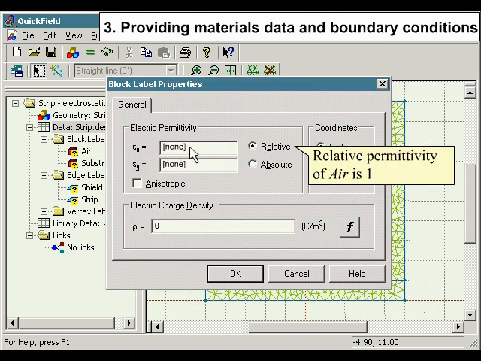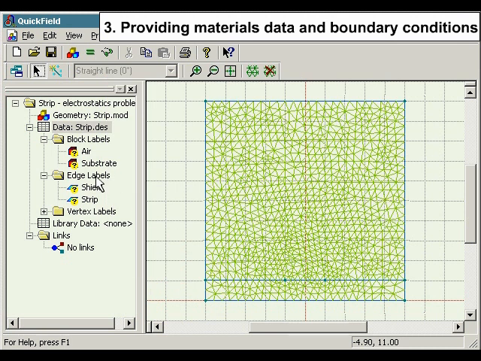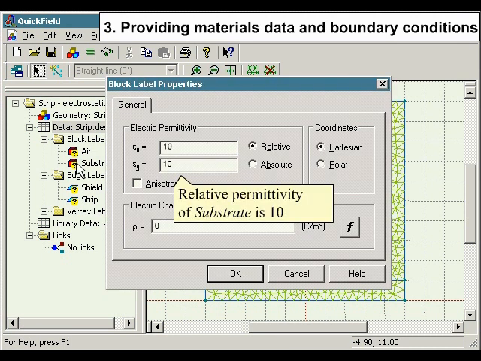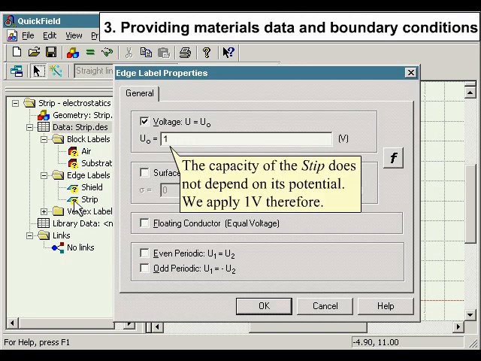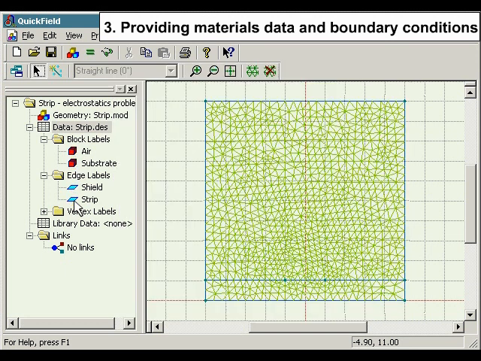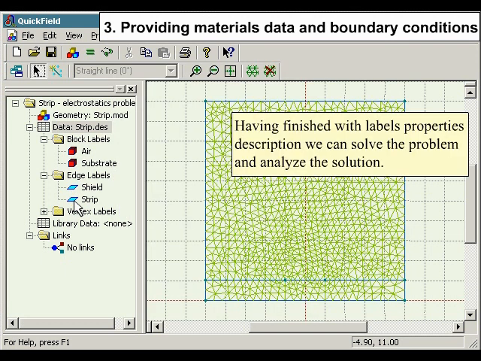Relative permittivity of air is 1. Relative permittivity of substrate is 10. Shield is grounded and has 0 potential. The capacity of the strip does not depend on its potential. We apply 1 volt. Having finished with labels properties description, we can solve the problem and analyze the solution.